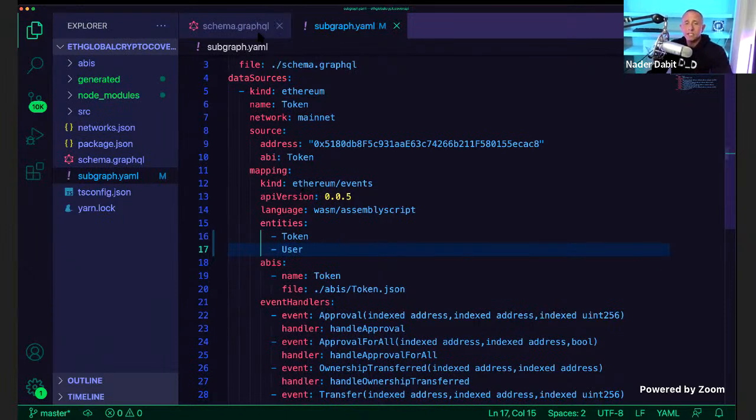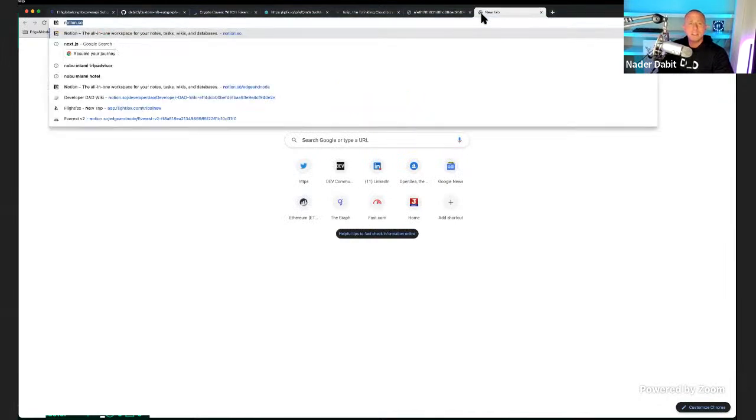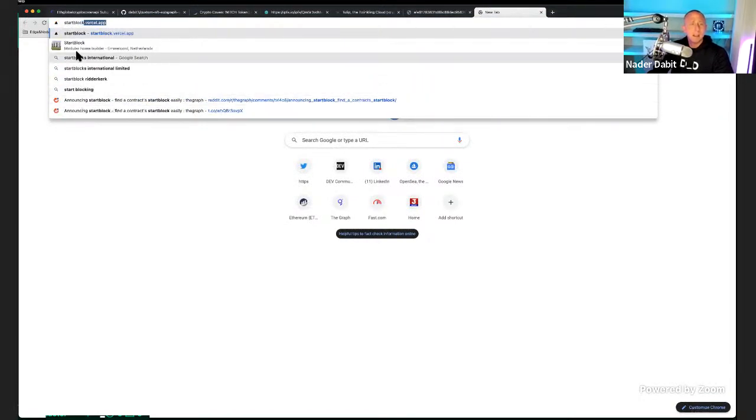The next thing that we want to do is set a start block. The start block is where the indexer is going to go to the contract address and start looking for transactions. So if we give it the first transaction to look for, it can know where to start as opposed to starting at the very beginning of the Ethereum network, right? To do that, we can just look for the start block on Etherscan. There's also a new tool that someone from the community created just this week. See if I can find it.